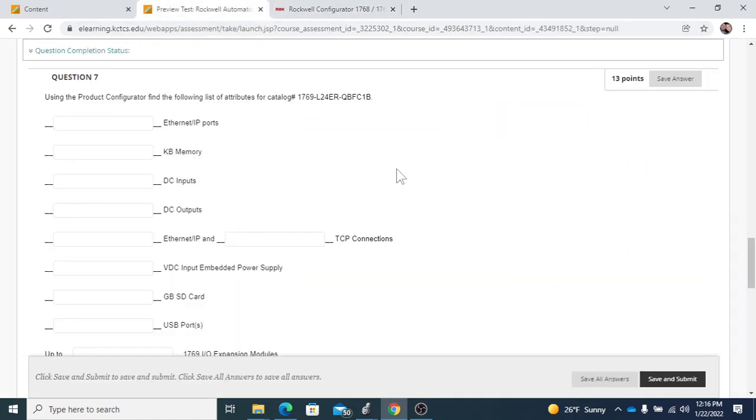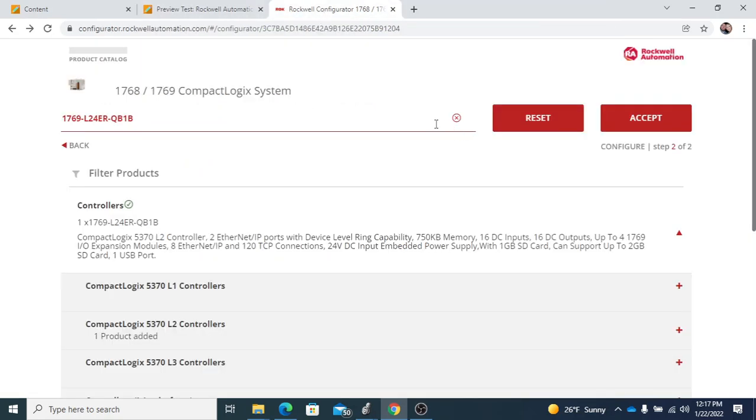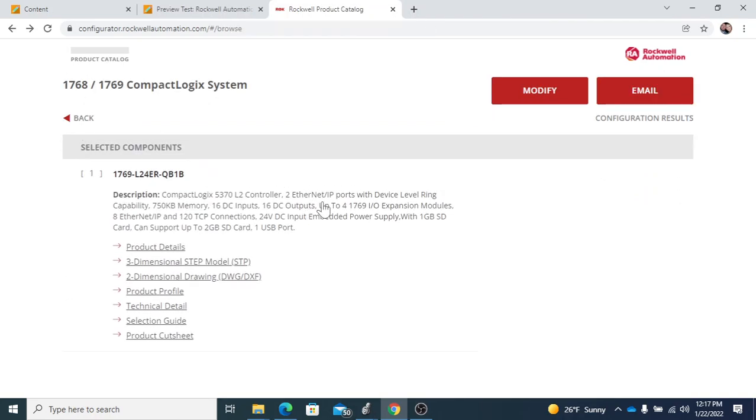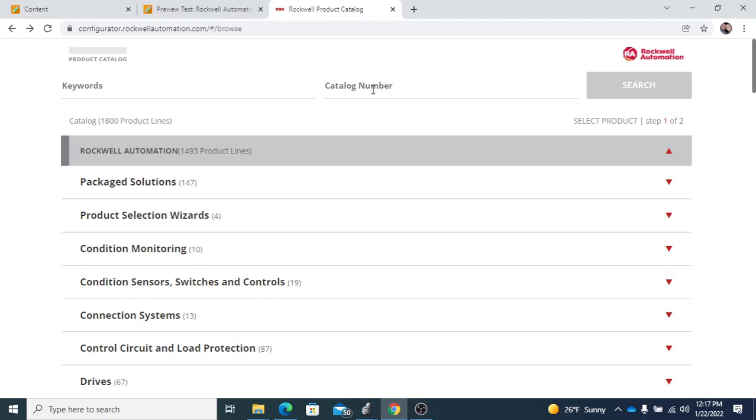So what we're going to do is we're going to take this catalog number, and it's almost the same thing. This is the same one we just did, but I'm going to show you again. I'm going to reset this and go back again, start with a clean slate where I see catalog number.